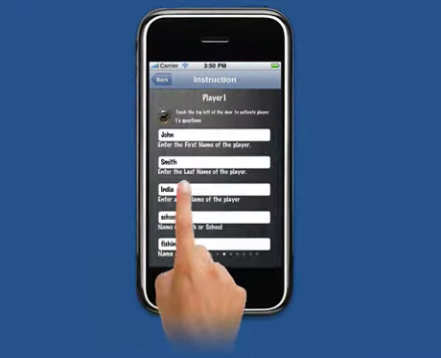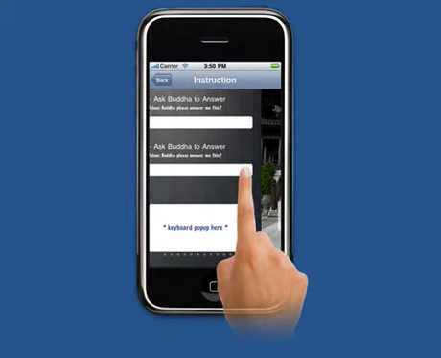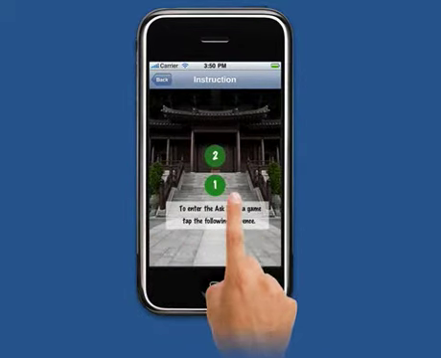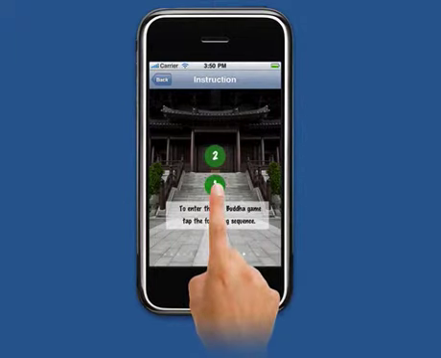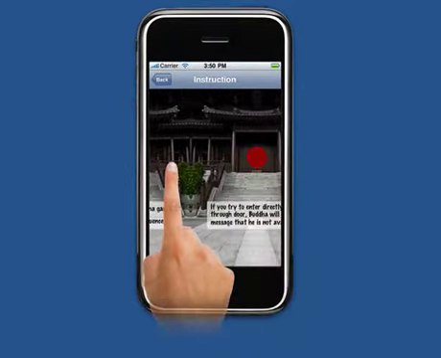So next, this is where you set up the players. This is the typed answers area. This is how you enter the game if you are the owner of the app. You tap this sequence, and then you can manipulate the answers.